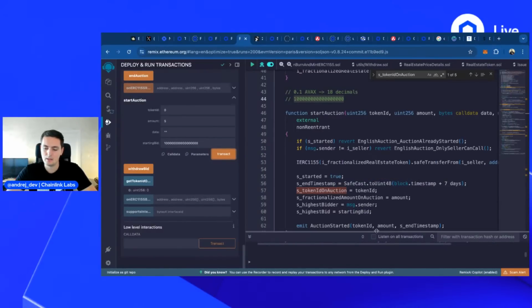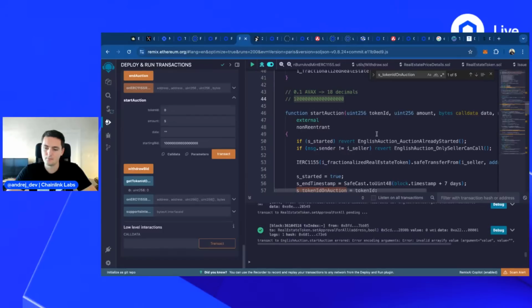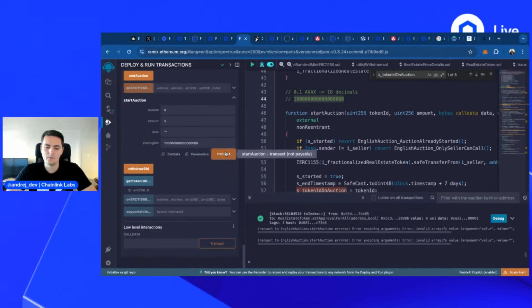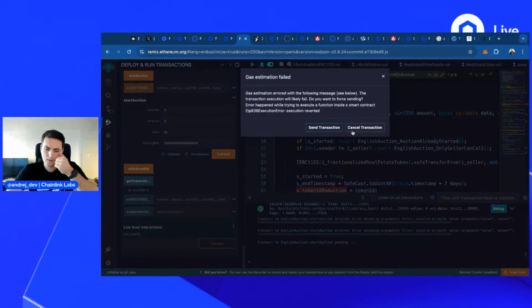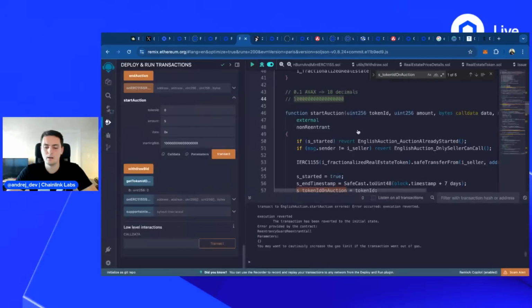Now you should see the MetaMask pop up. My Remix froze. Great. Looks like my Remix has just frozen. Let's do one more time. Oh, I have an error here. Okay, let's do it like this. Okay. And yeah, this will start my auction.